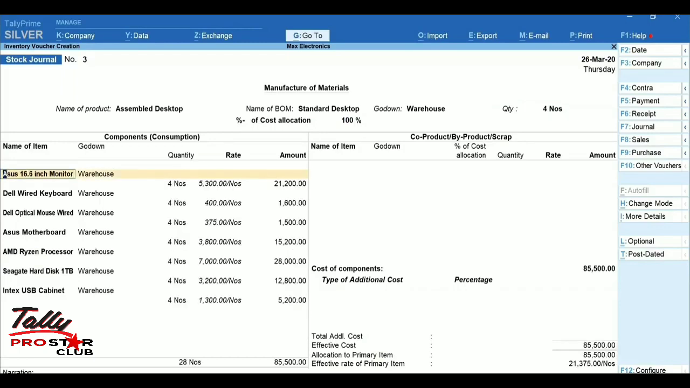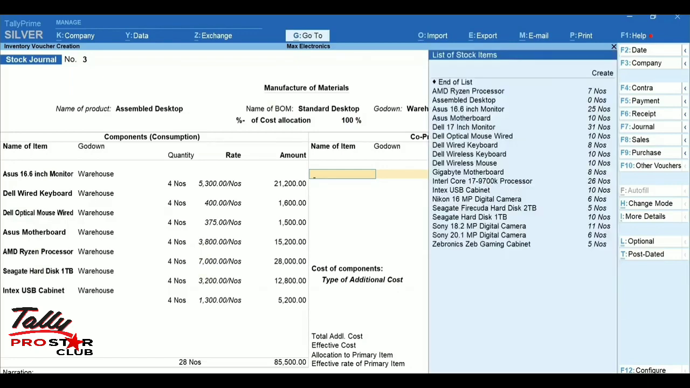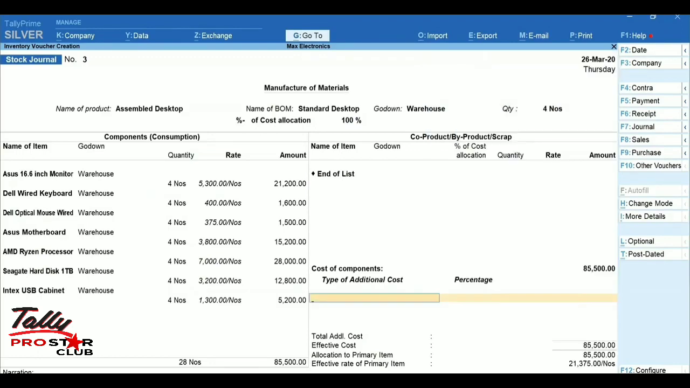Now, you can see all the components are auto-captured with quantity details that are required to produce the finished goods. You can edit the details if any changes are required. Enter and move to the next section. Next, mention the co-products or byproducts or scrap that has been produced in the process of manufacturing the finished goods. I'm selecting End of List as there are no co-products or byproducts or scrap produced.